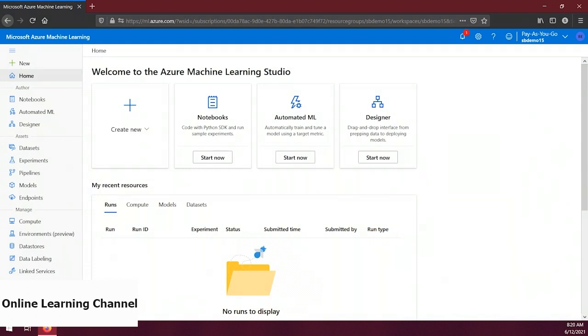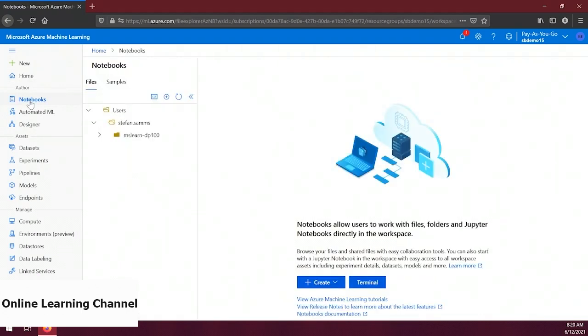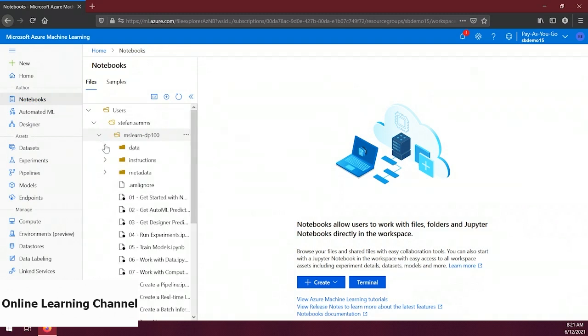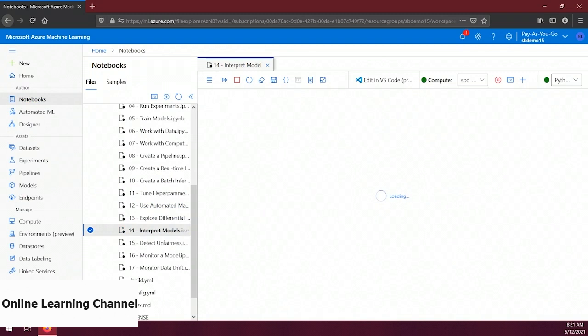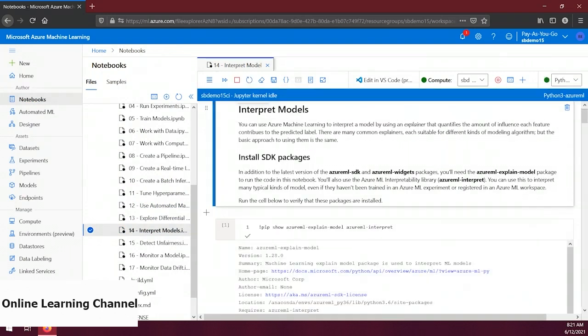Let's click on the Notebooks option in the left-hand menu. Good. Now we want to get back to our sample notebook, so let's click on the 14 Interpret Model file under the MS-Learn DP-100 folder. Excellent. Now let's scroll all the way down to the Adding Explainability to a Model Training Experiment section near the middle of the page.